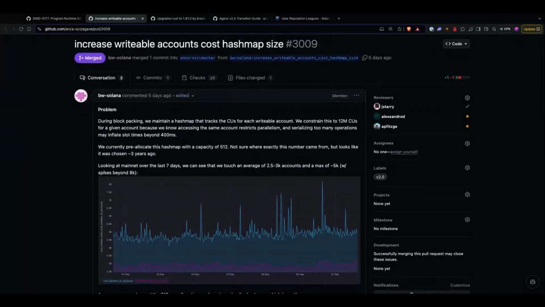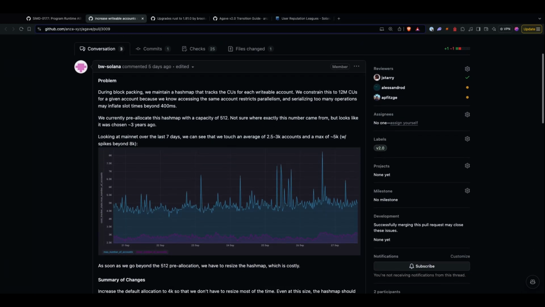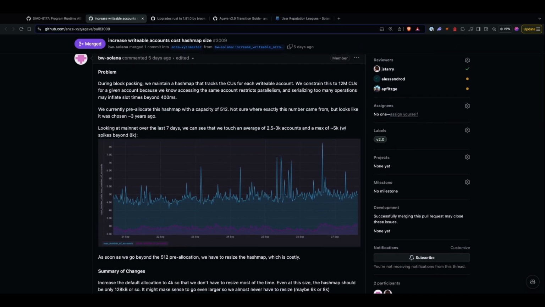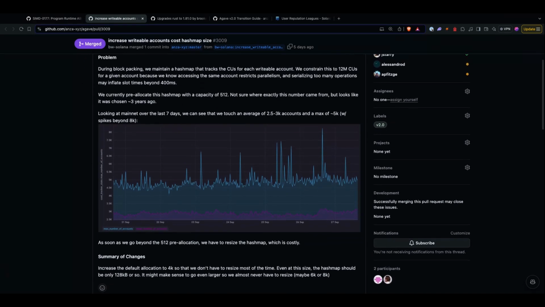And then on to the commits for this week. We've got two that we wanted to shed some light on. We have this one from Brendan Washington, increase the writable account cost hash map size. Basically there's currently a hash map of 512 in there. This number was decided on about 3 years ago, but based on the current network volume on mainnet, this raises that number from the default pre-allocation so it doesn't have to constantly readjust or flush the hash map. It pre-allocates a larger amount ahead of time and is a little bit more efficient. Always love to hear new efficiencies being added.